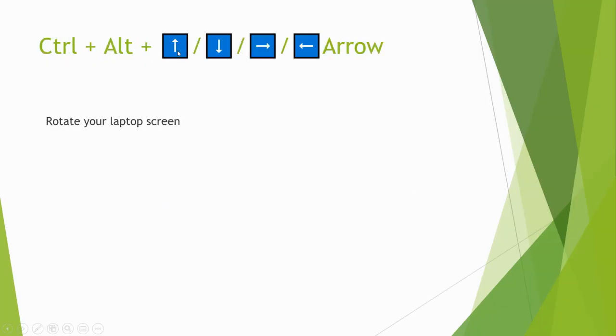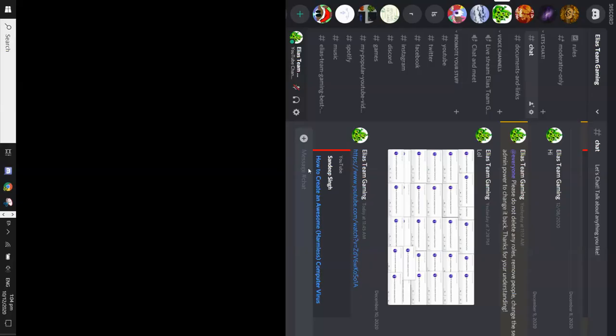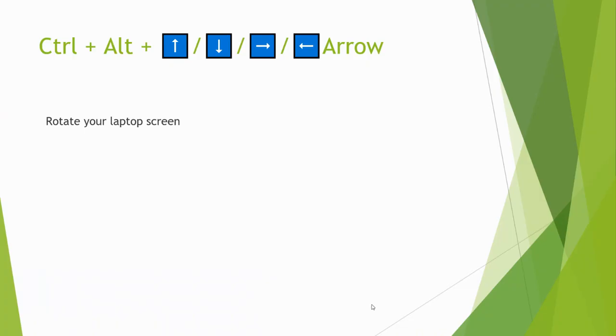Control Alt plus the up, down, right, left arrow is to rotate the screen of your computer. So if I use Control Alt and the right arrow, it turns the screen. And then if I do Control Alt and the up button, it makes my screen go back to normal.